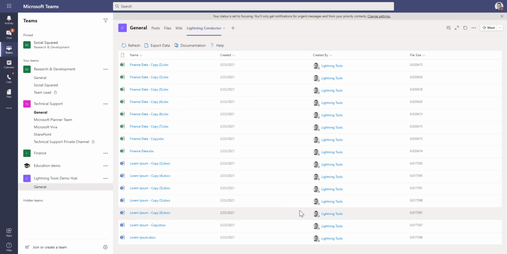So if I need to have access to my documents inside of Teams without having to go through to different SharePoint sites all the time in order to find them, we can grab that content from here. All right, so that's a quick intro to the Lightning Conductor.